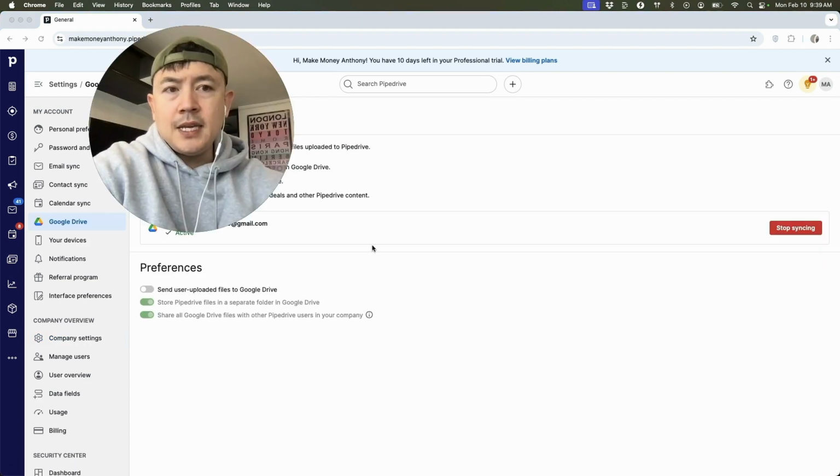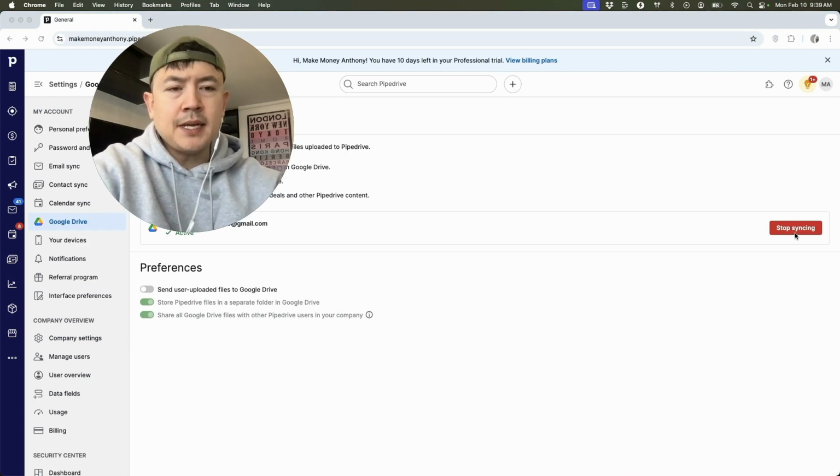Okay, once you do that, you're going to see the email address to your Google Drive, and if it says active, that means it is currently syncing. So in order to stop that, you click on this red stop syncing button here on the right.